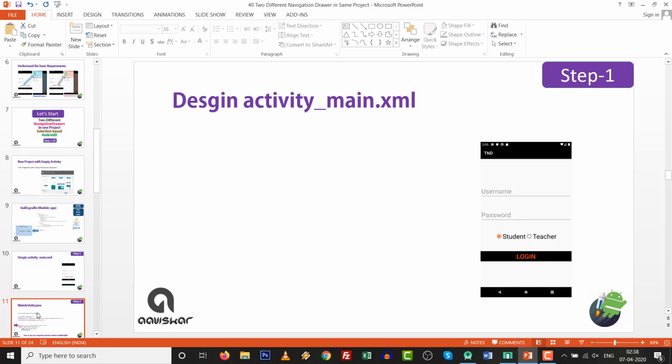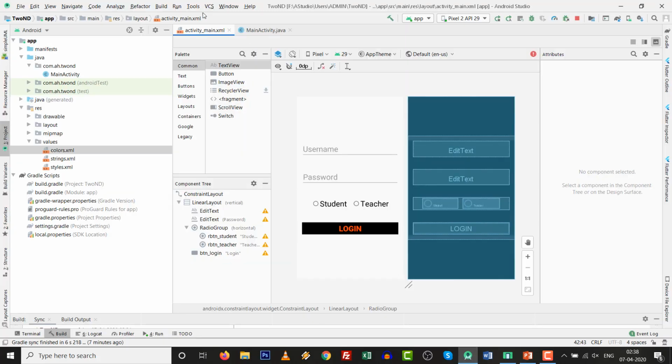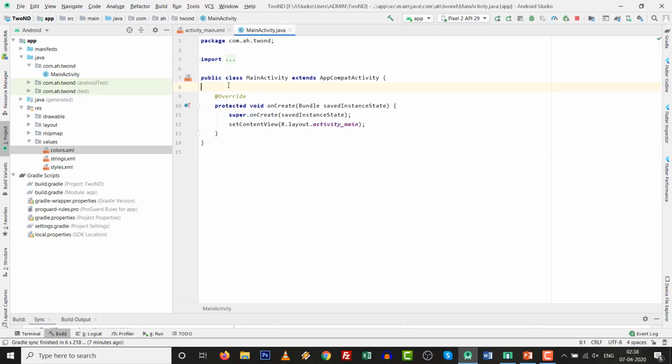In step 2, in MainActivity.java we need to create the activity main binding based on the selection. Then set content view. In onDestroyView, always prefer to set binding equals null to avoid memory leaks. After that we are free to use any component directly without findViewById, and we can write the listeners. So go to main activity over here.